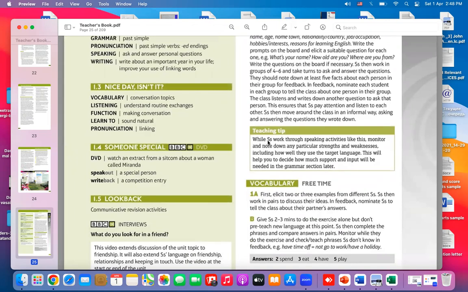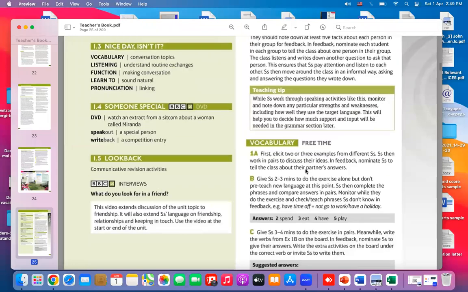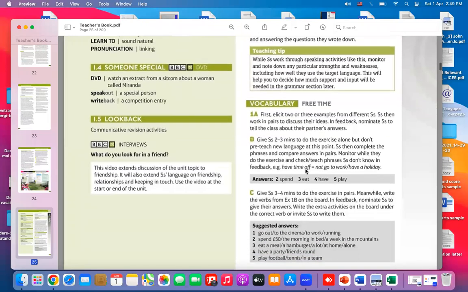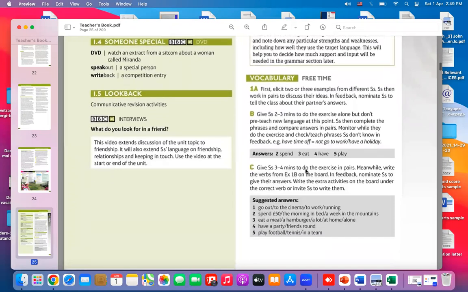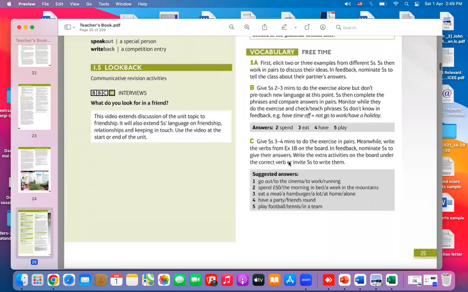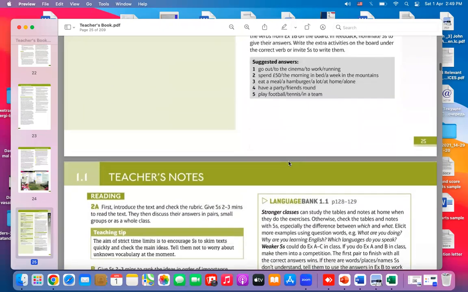Let's read it together. While students work through speaking activities like this, monitor and note down any particular strengths and weaknesses, including how well they use the target language. This will help. So basically, it gives you some tips on how to start off your lesson and how to use every single resource. For example, if you have a vocabulary resource for this book, how to use it. There are certain tips, even strategies, step by step.